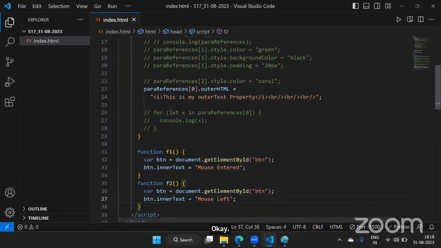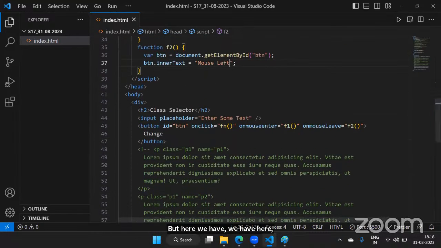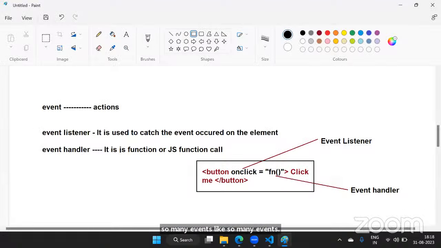So here we have F1, here we have F2. Like this, we have so many events, guys. Maximum we will use click event, change event, mouse enter event, mouse leave event, key up event, key down event. Based on your requirement, you can use any event.